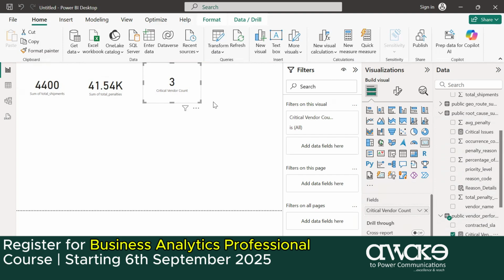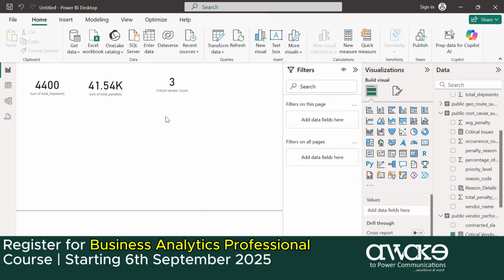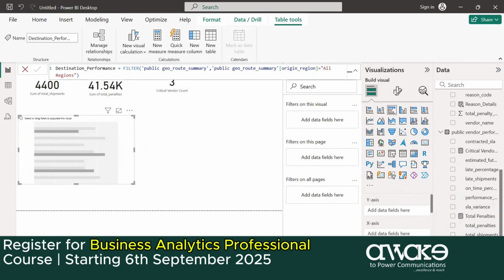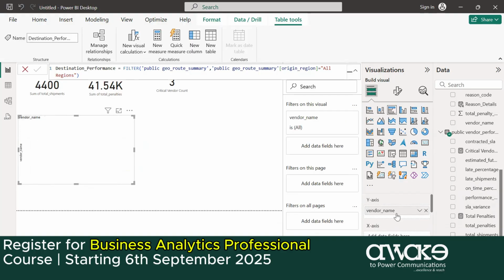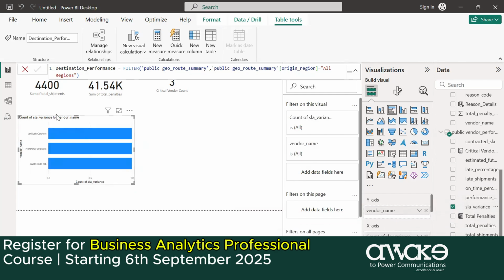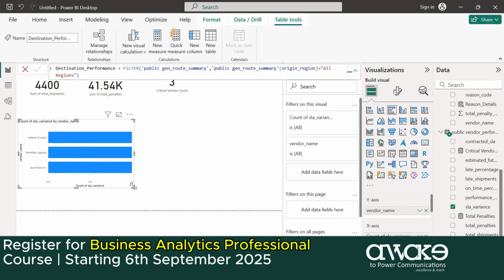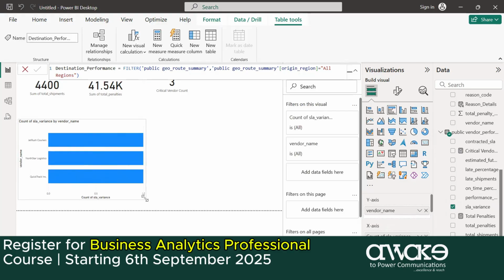Okay, so now remember I said we have 3 elements: the KPI cards, that is the cards that showcase our KPI, I clarified that, then bar charts and our table. So let us insert our bar charts first. So let us insert this clustered bar chart. So we can pick vendor name to the y-axis, then SLA variance to the x-axis. Okay, so we have that visual now. You can adjust as you like.